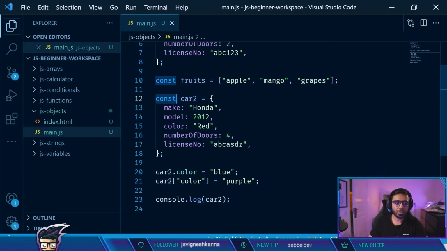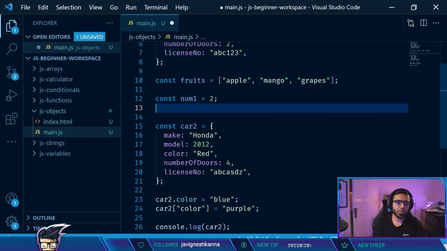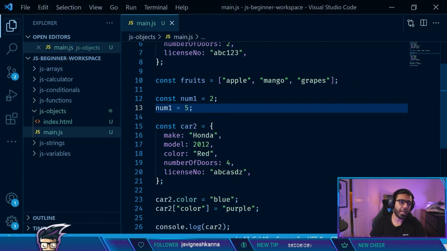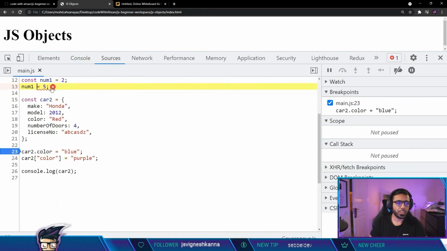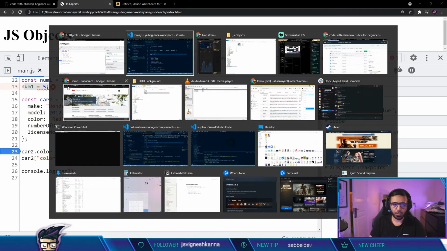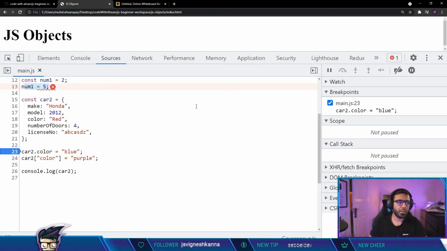When we have a constant and a primitive value, then we cannot change or reassign it. For instance, if we have a const number1 equals 2 and then we do number1 equals 5, this will throw an error, and we will see the error here: assignment to constant variable. So we cannot reassign a number. Similarly, if this was a string, and we assign it to something like 5, this will also not work. You see that this cannot be reassigned.